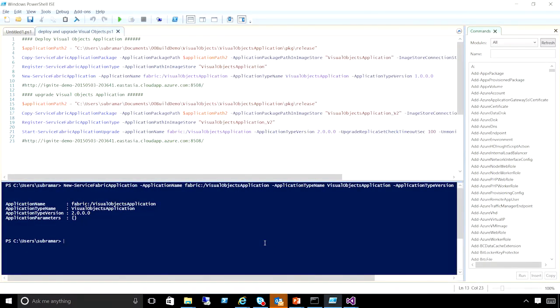So here essentially are the PowerShell scripts that you need to be familiar with if you want to do it through PowerShell. There are 4 commands. One is you need to copy your Service Fabric application package. This basically copies your application package that is in the Visual Studio application folder /release, and you place it in the cloud image store.